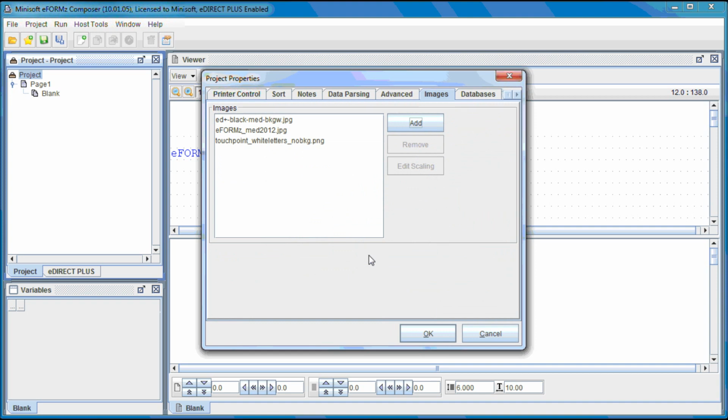Now the biggest advantage to this is that you will never have to remember where your image files are. Once the image is in the project, it's in the project for good unless you decide to manually remove it, which is also very easy. You just select the image and select the remove button here. And you can also edit the scaling after you have added the image into your project. But again, this is very beneficial if your files might be moving around a lot or the project's going to be moving around a lot.